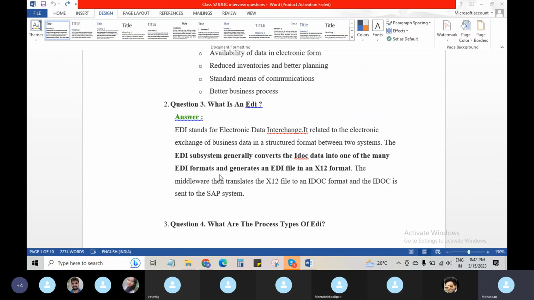Guys, I have a little doubt here. Can anyone tell me if you know? First, we are converting the IDOC file into EDI X12 format. Then the middleware translates this X12 format again to IDOC. Okay, this IDOC is sent to the SAP system. So in this process, we are converting IDOC into X12 format, then X12 format is converted to IDOC. Why are we doing this process two times? We can straight away transfer this format to the other side.